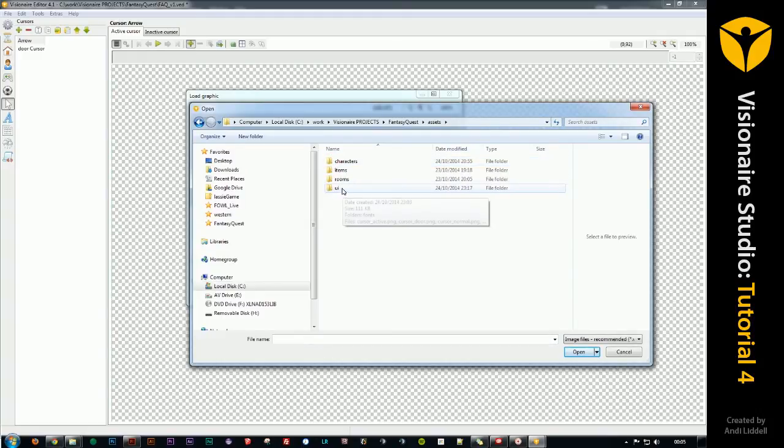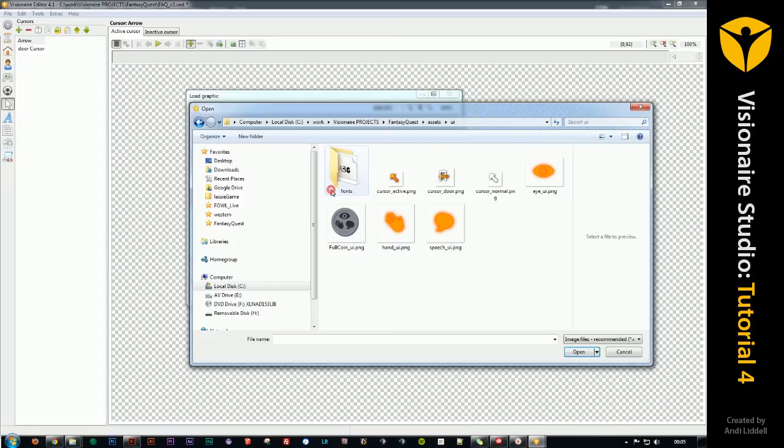I've made a folder called UI for user interface, and in here I've got all the bits and pieces I've exported from Flash. You see I've got some fonts there, we'll talk about them later as well. So this is just going to be the active cursor. Sorry, I didn't mention that actually.